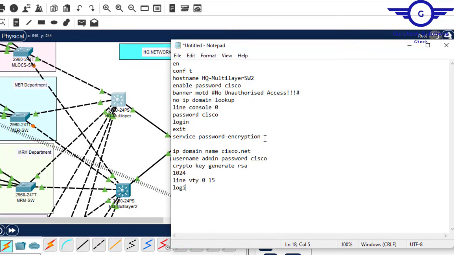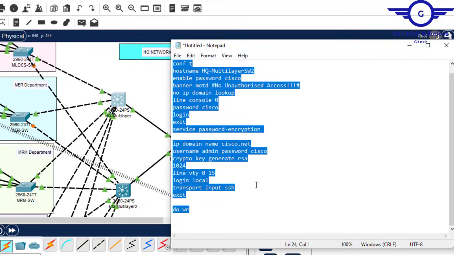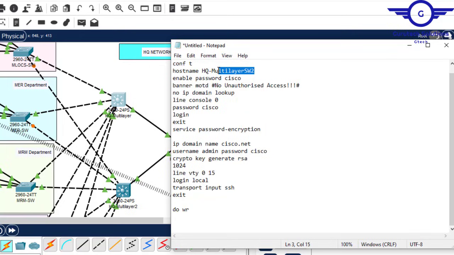Okay, then you say login local, then transport input SSH, exit, then do write. Okay, so I'll copy this to the second switch, and for the other remaining switches, what I'll just modify is just the host name. Okay, very simple, guys.